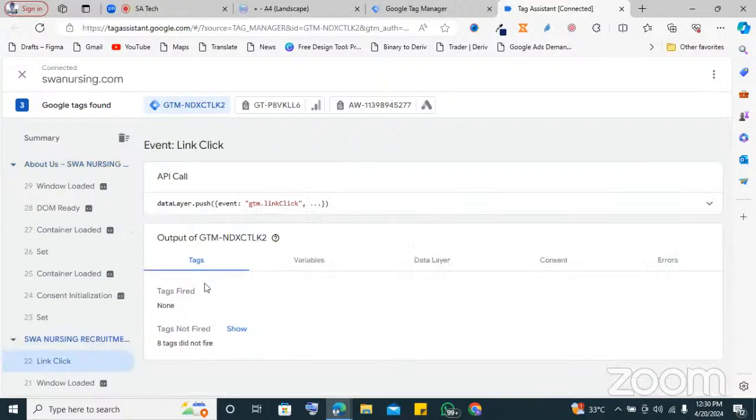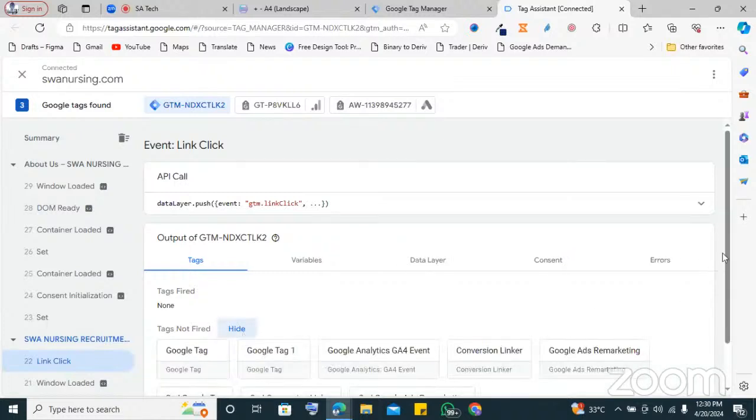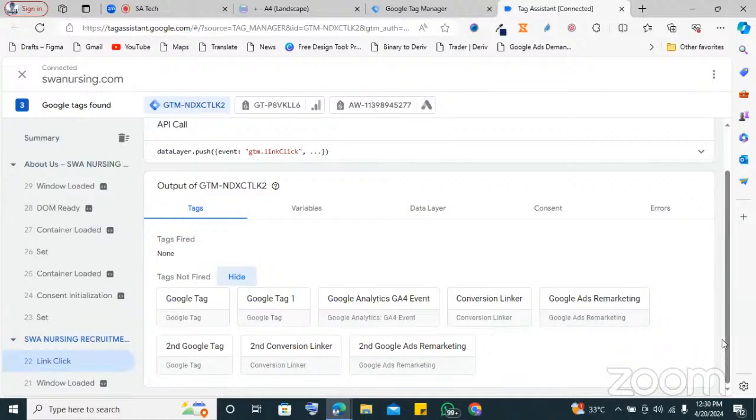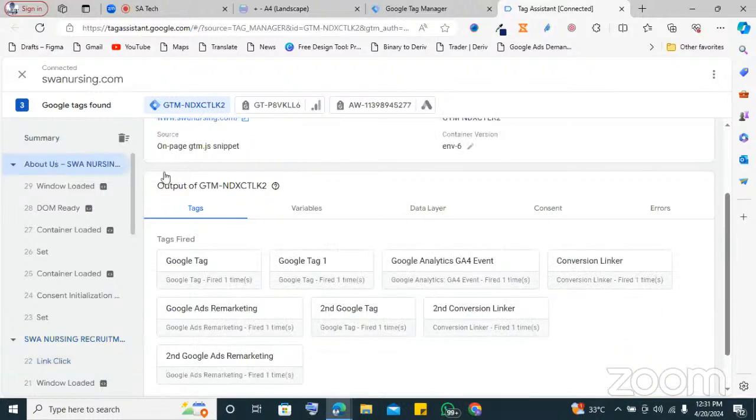Link click popped up. Once link click popped up, tags were not fired because I did not ask them to fire based on link click. Do you get my point? I asked them to fire based on page load, page view. You get me? Yes, I do. Okay, good. So this is the page that was now opened. So if you click on the page, what happens? All these fired because in the configuration under the trigger, I told them to fire on page view. Do you get my point?